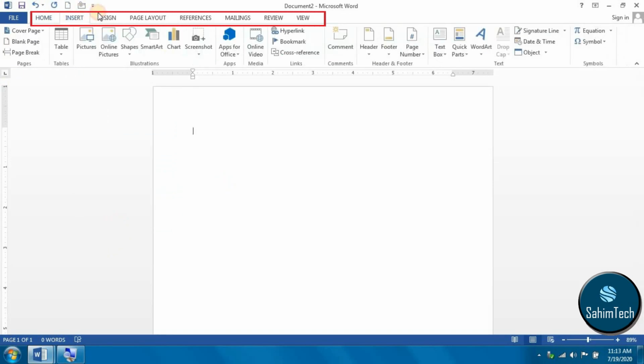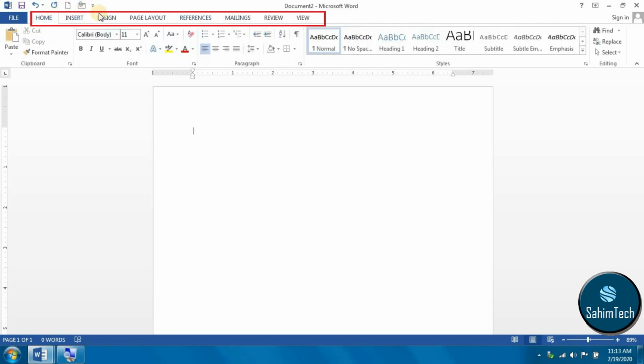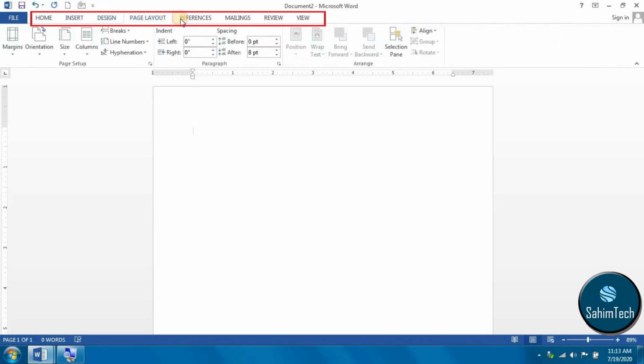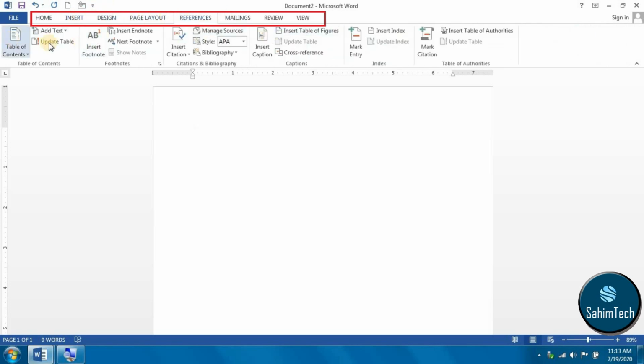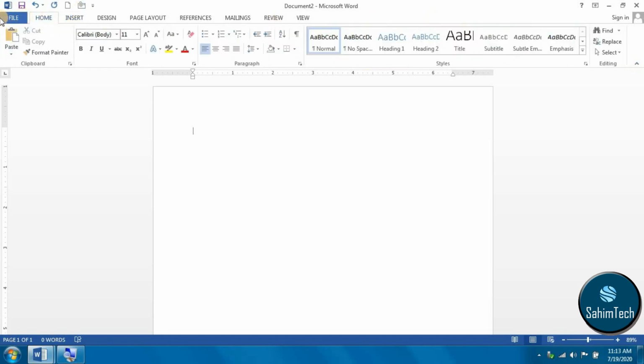Okay, so these are called tabs. We have home, insert, design, page layout, reference, mailings, review, and view. So each of them is called a tab. If you click on that, they will open a variety of tools related to that tab. Like if I click insert, you'll be able to insert a cover page, all the tools related to insert. Now this blue file thing is called the file, or you can also call it the menu bar. So I call it the file.